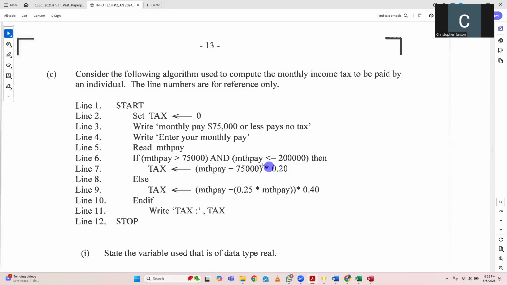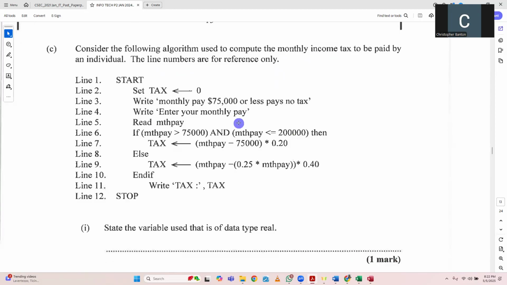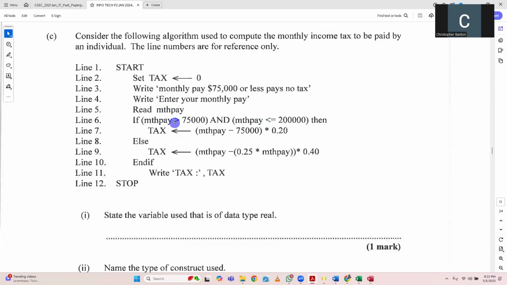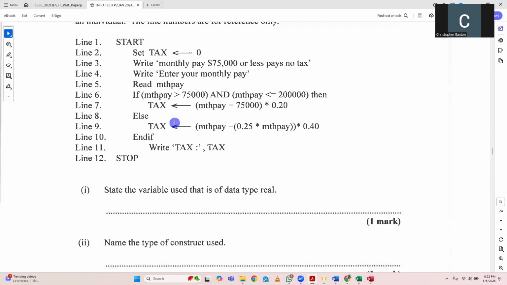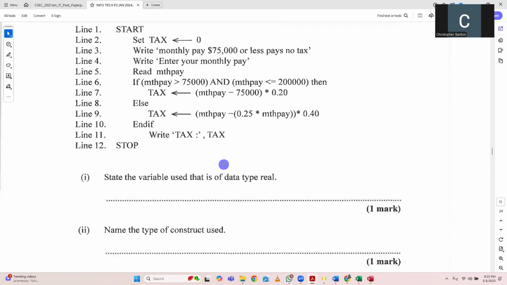All right. Consider the following algorithm used to compute the monthly income tax to be paid by an individual. The line numbers are for reference only, so pay keen attention to it.